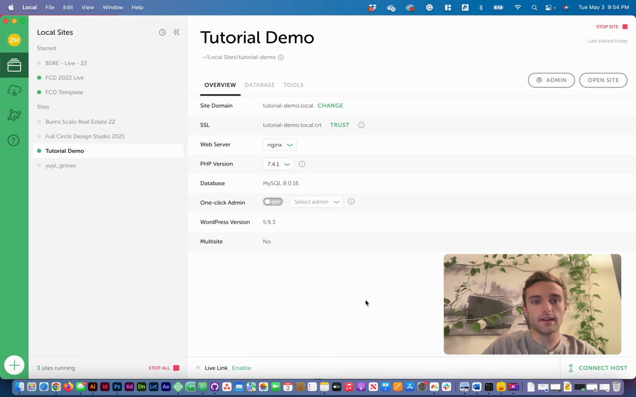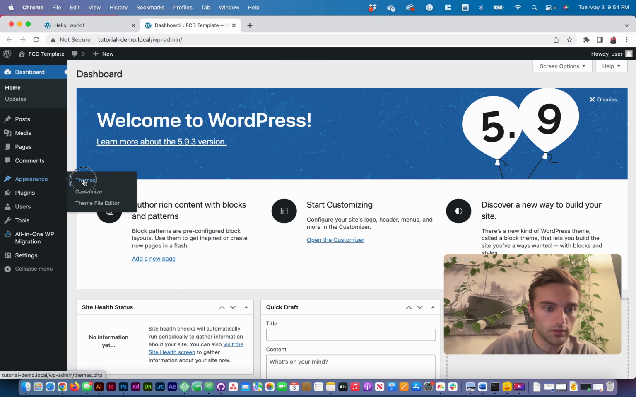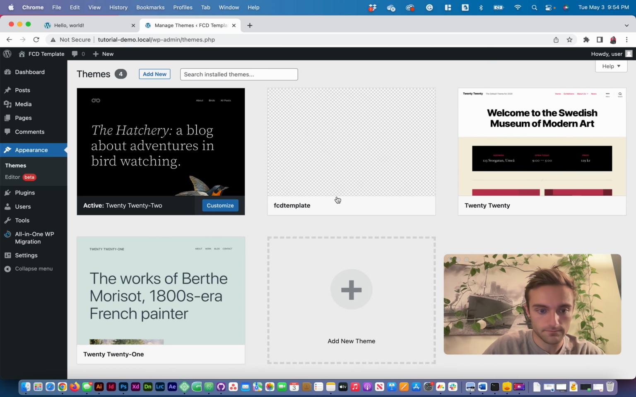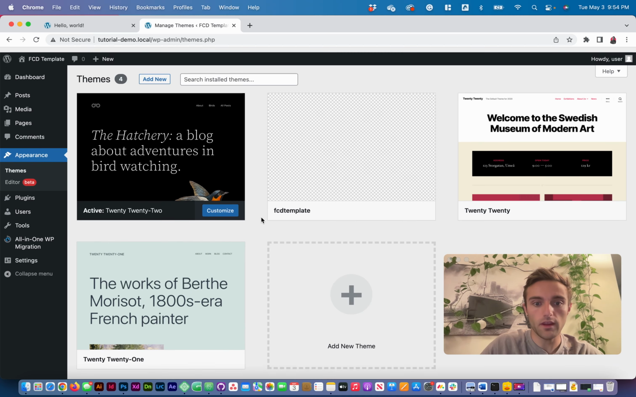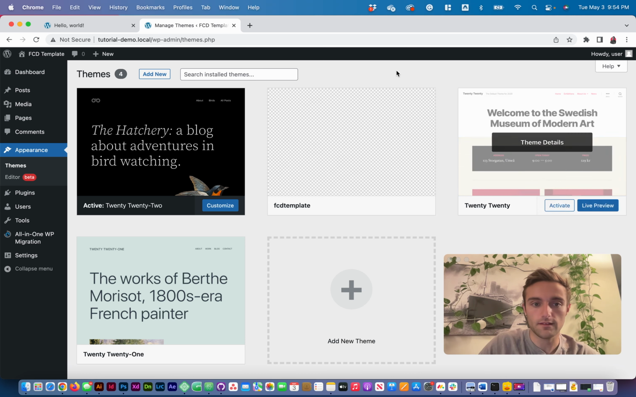Hi, in this session I'm going to show you how to start the development of your WordPress custom theme. There are a few things that we have to do for WordPress to even recognize that we've started a new theme. So we're going to go ahead and open the admin here, and you'll notice in themes that we only have the FCD template that we've migrated over from the previous tutorial.